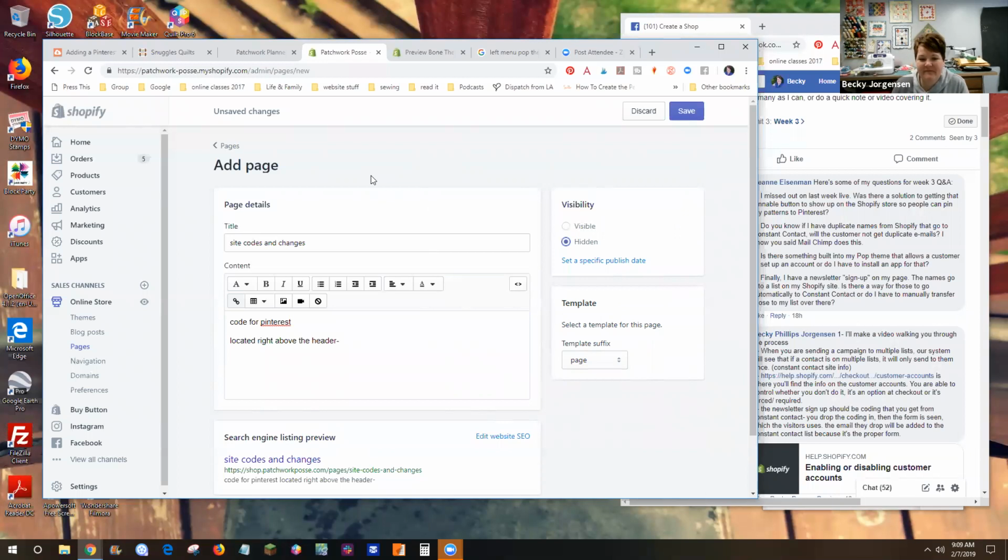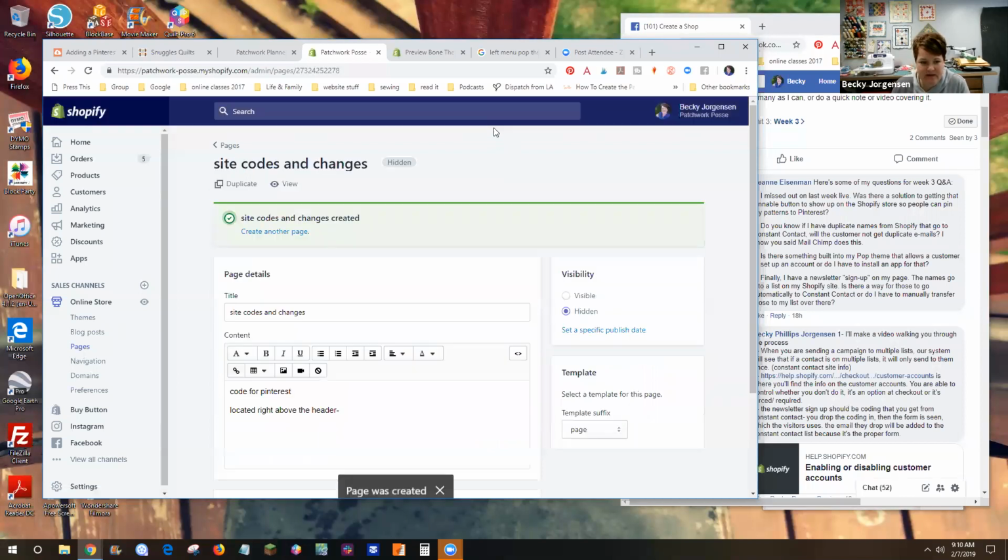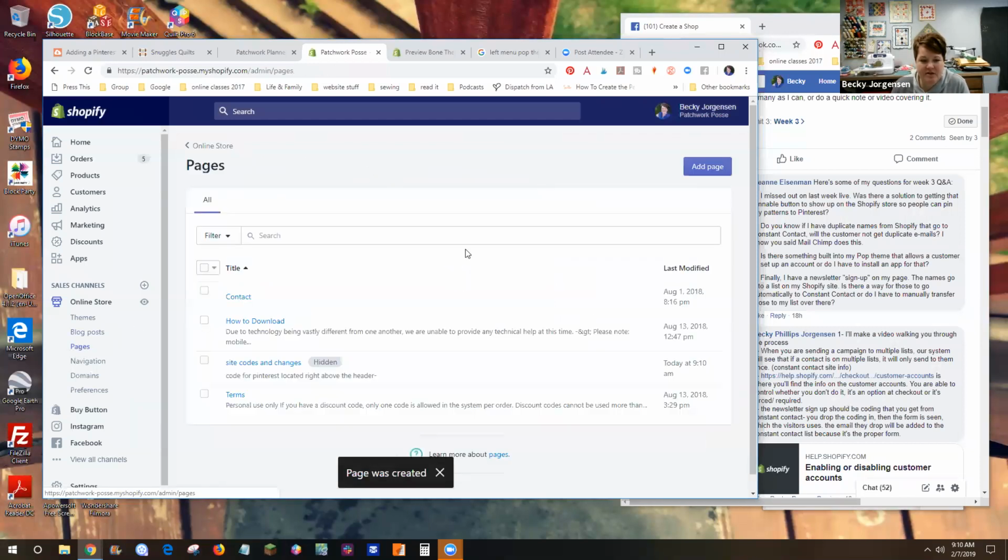So if I ever change my theme and that code doesn't translate over, or I've made some updates, I need to keep track of a few things that I've done. Adding a page or a post that's not visible to anybody else, it stays in draft mode, that's fine. You don't have to publish this at all. But then when you go to your pages, so I'll save this, then when you go to your pages, you can see, okay, here's my site codes and changes.